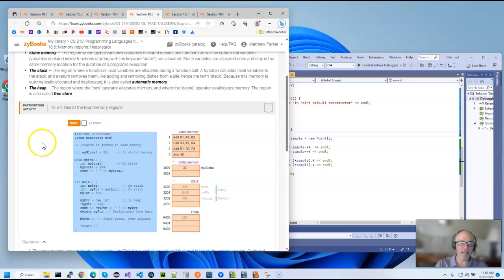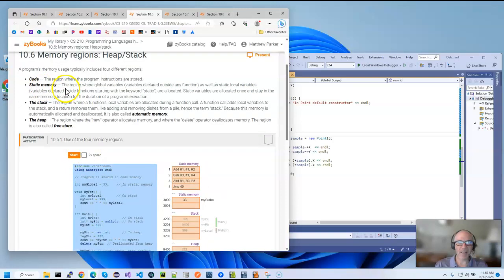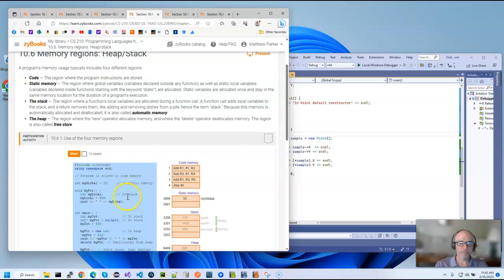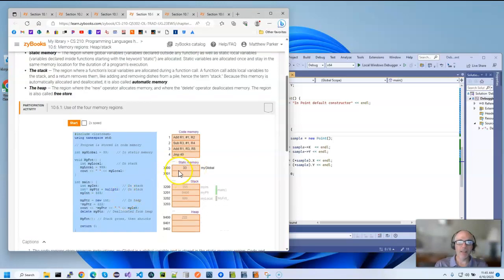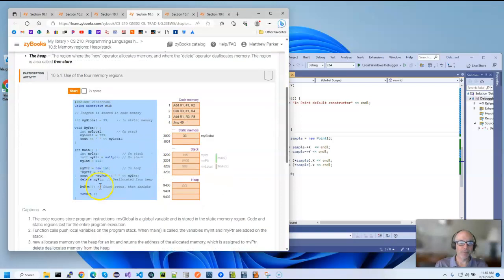So they come down here and they give some examples. Right here, when we declare an integer variable outside of a function call, this is in static memory. They're allocated once and they stay in the same memory location for the program's entirety. Here, they're declaring a variable inside a function. It's going to be placed on the stack. That memory can be reconsumed.